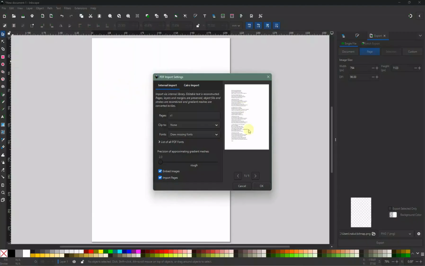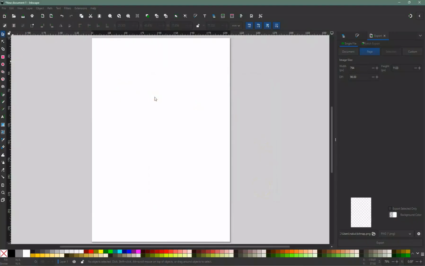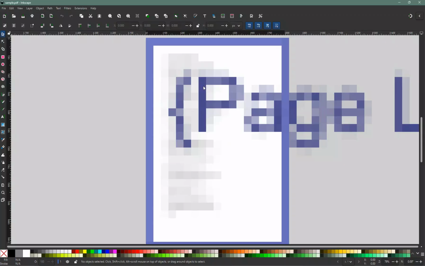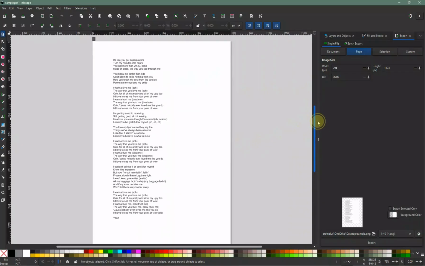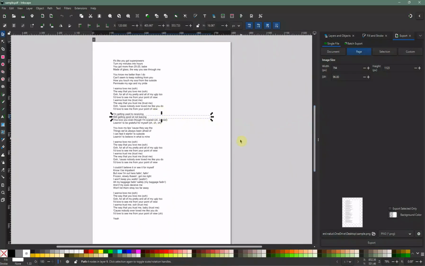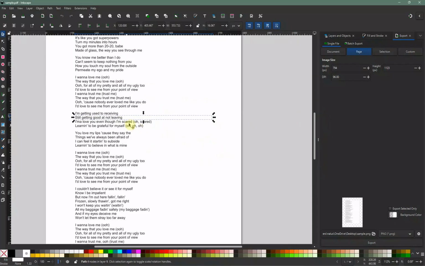Inkscape will prompt you with a PDF import settings dialog. Here, you can choose which pages of the PDF you want to import. If it's a multi-page document, you'll want to specify the page range or import all pages if needed. Make sure to check the option Import via Poppler Cairo for better accuracy in rendering the PDF content. After setting your preferences, click OK to import the file.